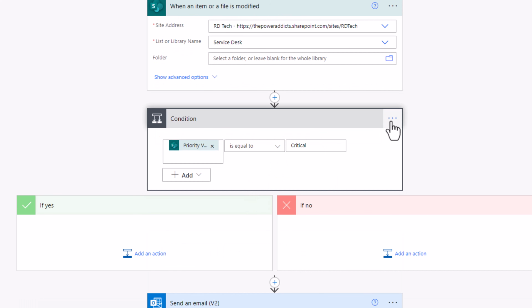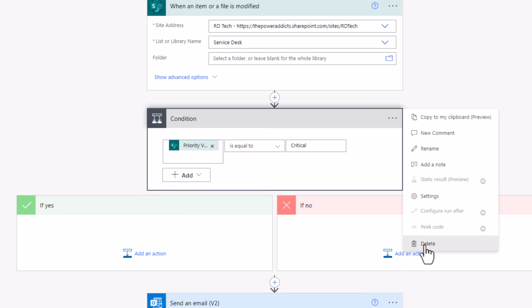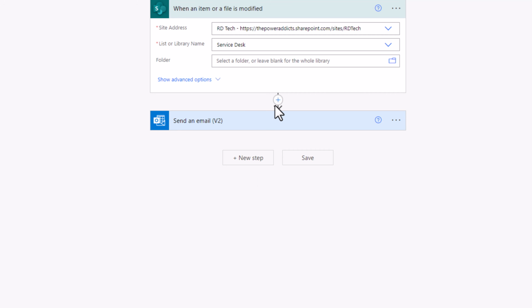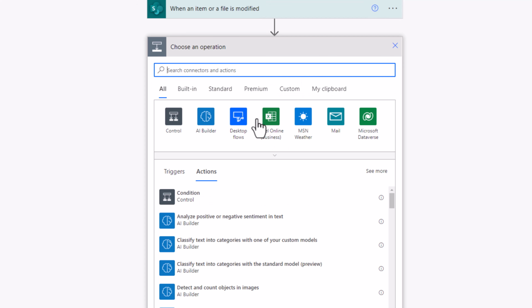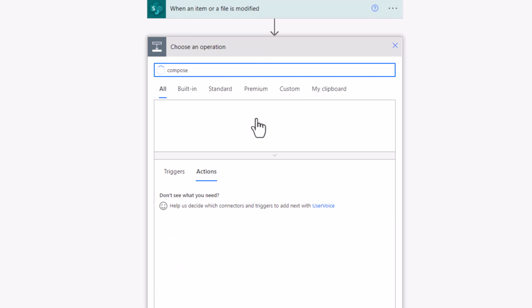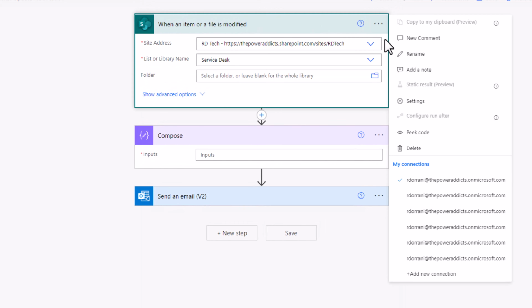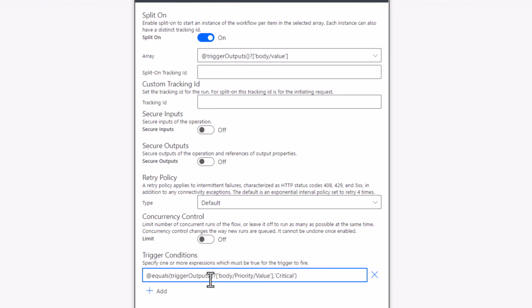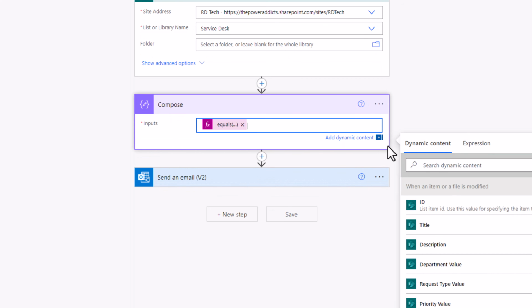Now this condition that I added, I no longer needed. I will delete this. And just to confirm that the expression that I've plugged in is correct, I will add an action here called compose. And for the trigger condition that I plugged in, I will copy this and paste it directly in here.